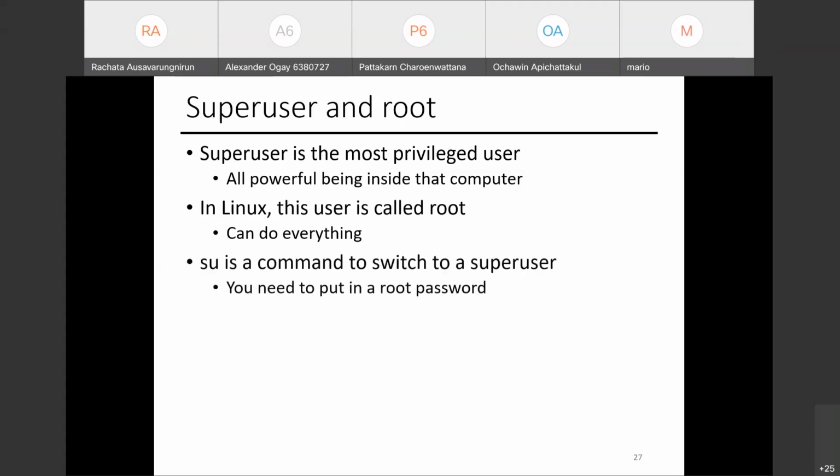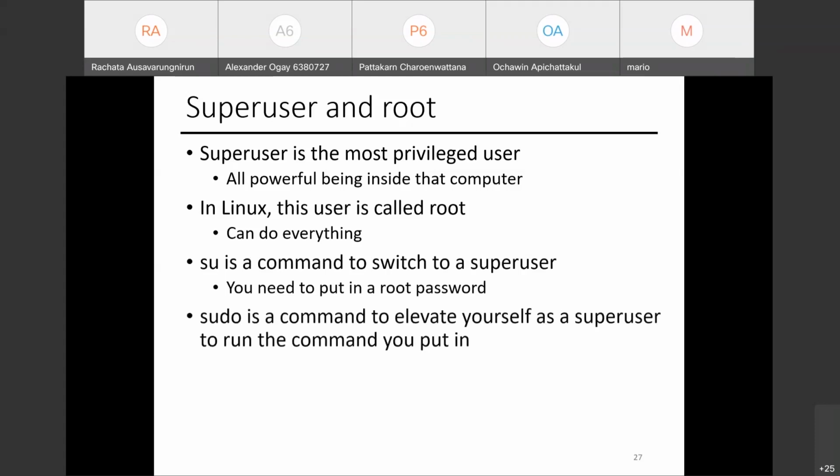When you type in su and hit enter, it means you're going to switch from your account to the root account. It will ask for the root password, and once you put in the password, you become root, and you can do whatever on your machine. Most of the time, a better way is to use sudo. Let's say you want to install a program in Linux. You can use apt-get. Apt-get is a command that deals with applications, like installing or removing something.